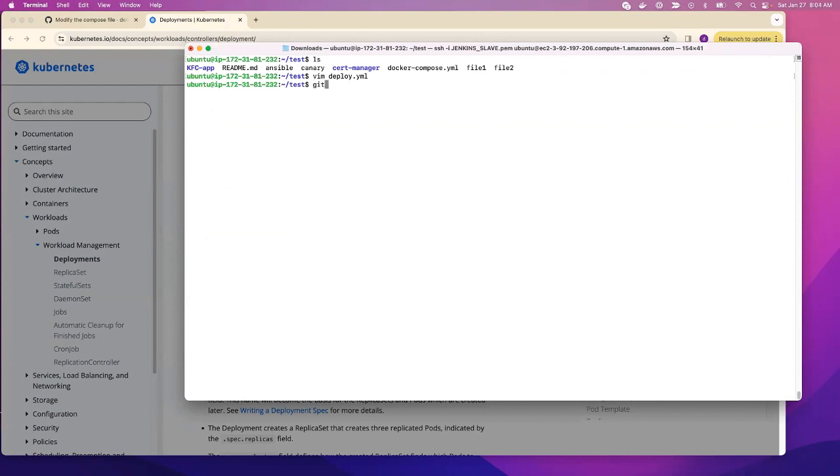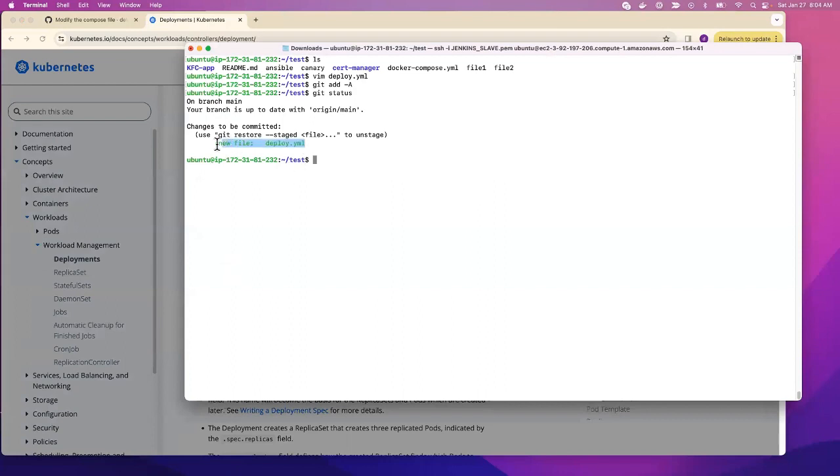Now I can do the same thing, git add, right? Then if I do git status, for example, it will show me that I added this, it is green, right? Then I can do git commit -m, say added a deployment file. As you can see here, one file changed, 22 insertions, meaning 22 lines, and it's giving you everything.